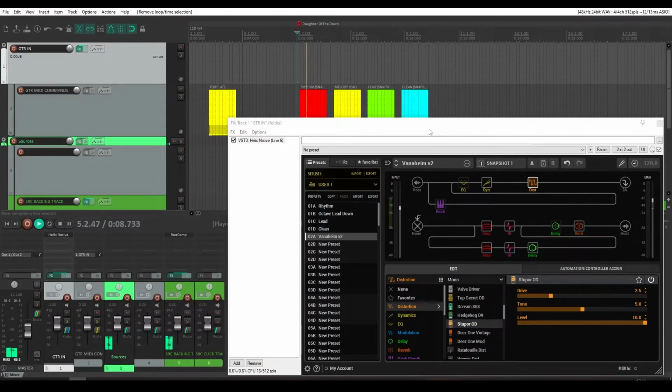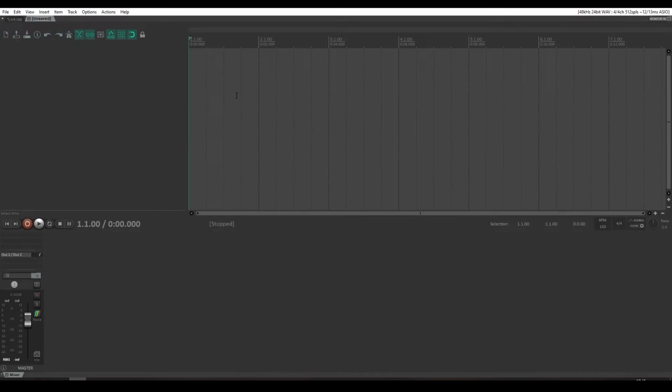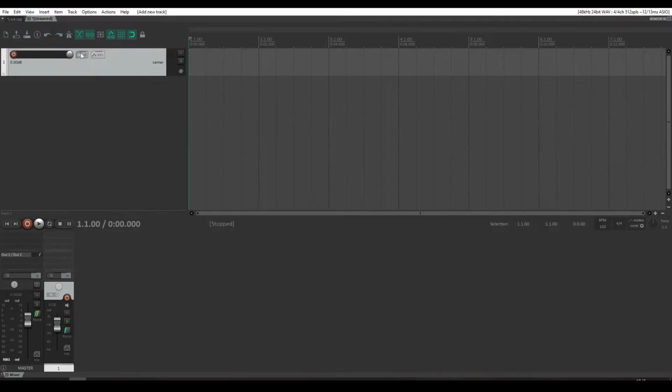I was looking everywhere for how to do snapshot switches through MIDI in Helix Native. So here's a little video because I couldn't find any information about it. So this is what you want. Through MIDI items, your Helix Native will just switch snapshots, presets. You can use this for multiple purposes, of course. So I'll quickly show you how that is done.